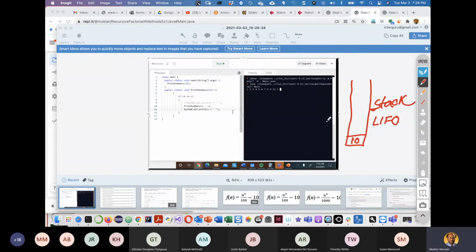When it calls itself, it again puts 9 on the stack. Then it calls itself with argument 8. Then again it puts 8 on the stack and calls print number with 7. Then print number 7 calls itself with print number 6, but before it calls, it puts 7 on the stack and calls print number 6. This way 6 will be stacked.